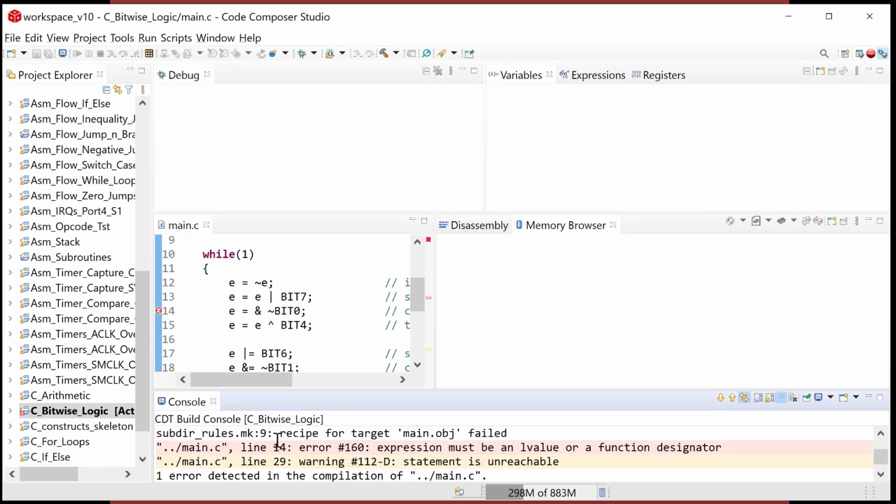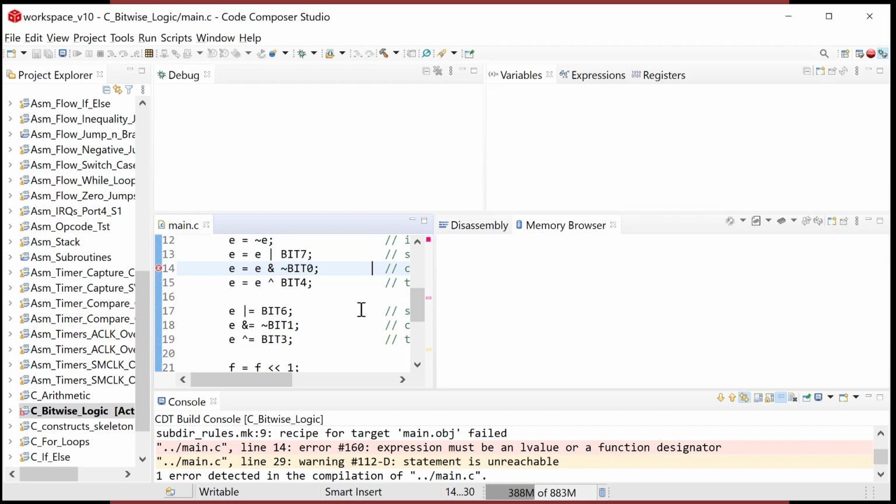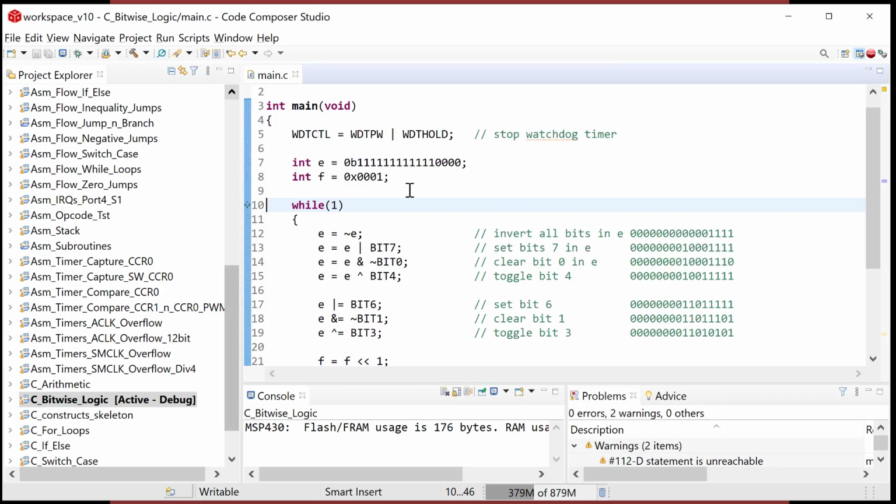Error. Okay, so I got a little error in here, so it's saying line 14. Well, yeah, I forgot to put an E there. Could have said something. Okay, so I got that. Okay, so now I'm ready to compile this thing.